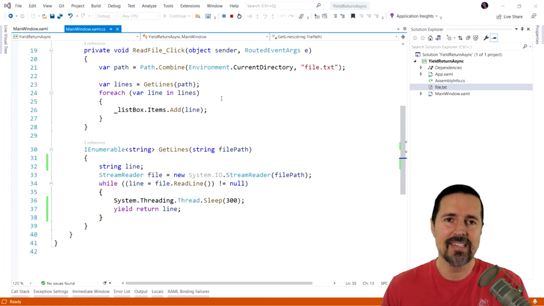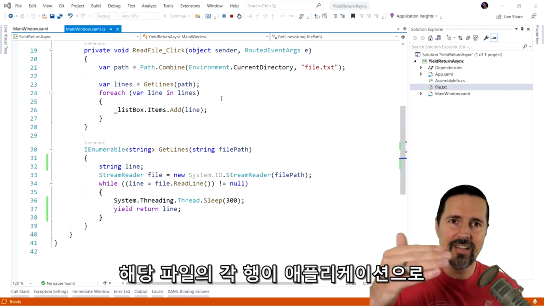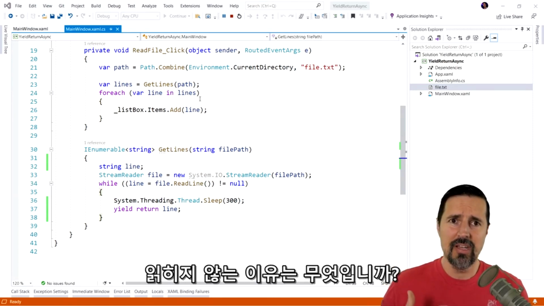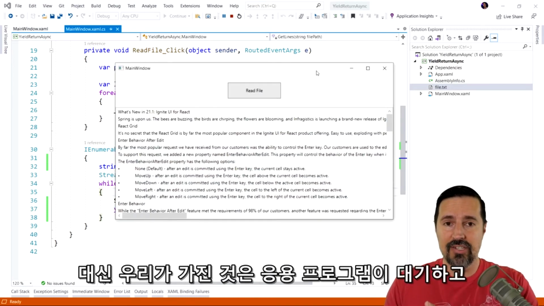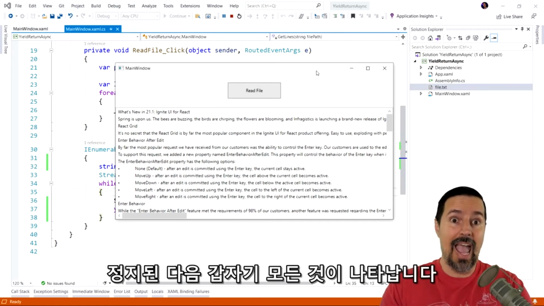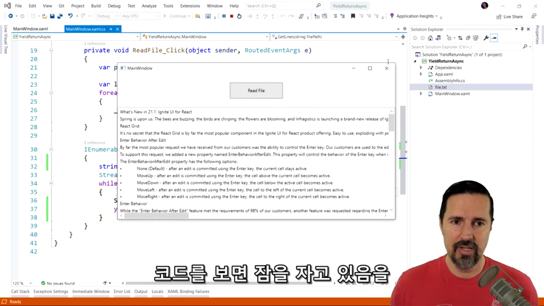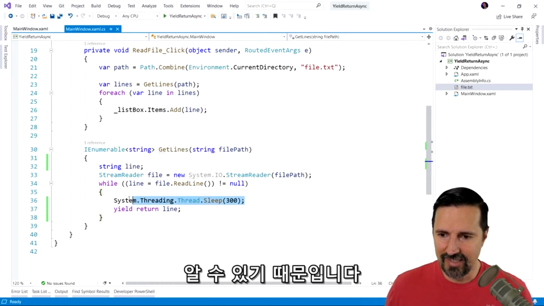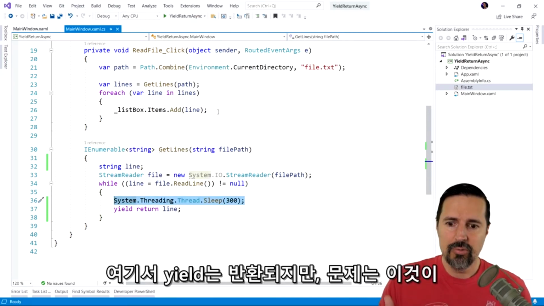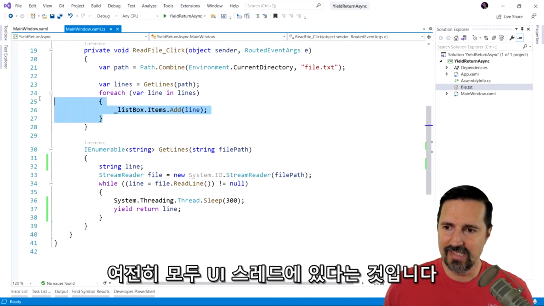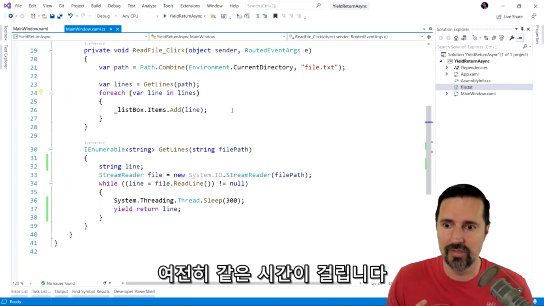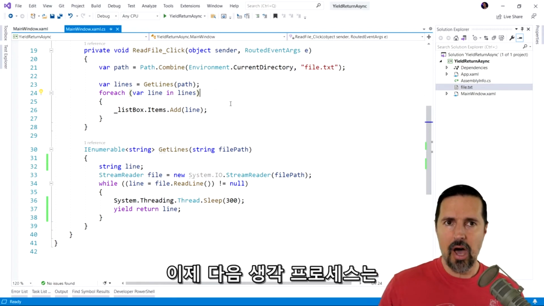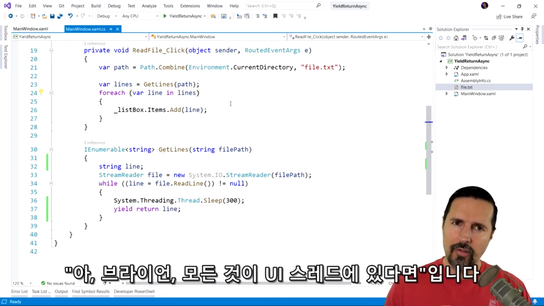What the heck is going on? Why isn't each line of that file being read into the application? Instead, what we have is the application waits, it's frozen, and then suddenly everything appears. Because if we look at our code, we can see that we have a sleep. We're yield returning, but the problem is this is still all on the UI thread. So no matter what, it's still going to take the same amount of time before everything just pops up and shows.